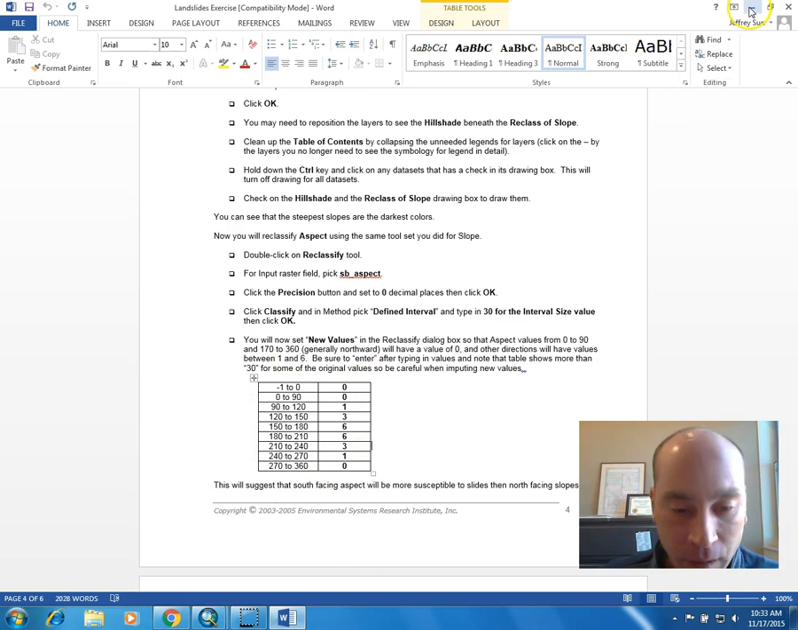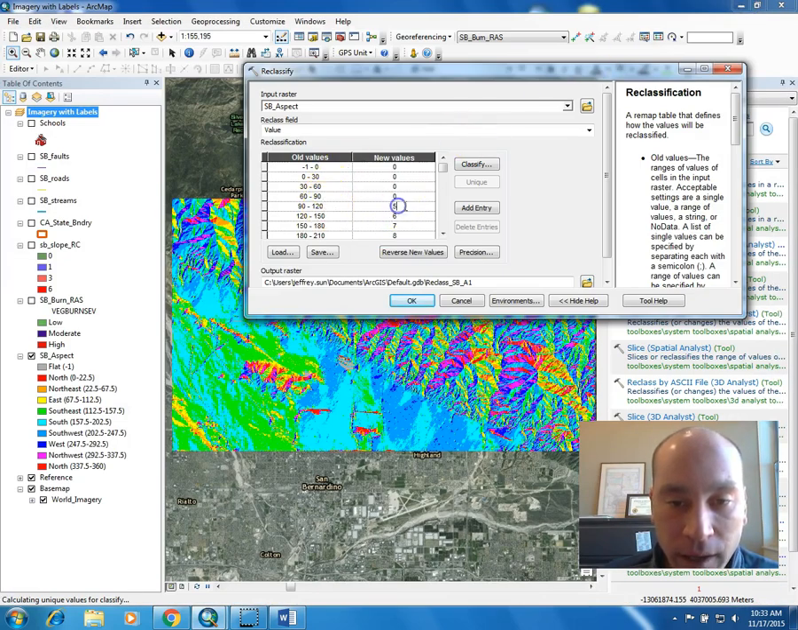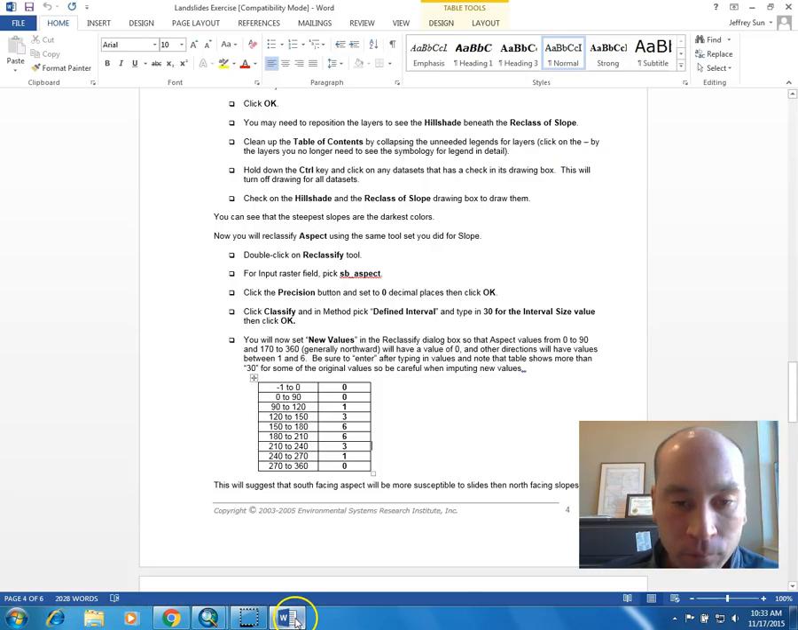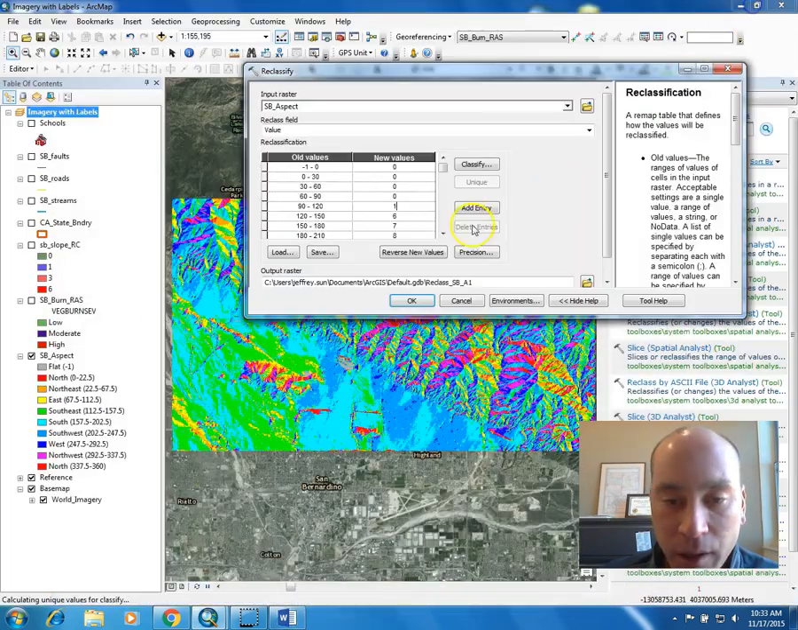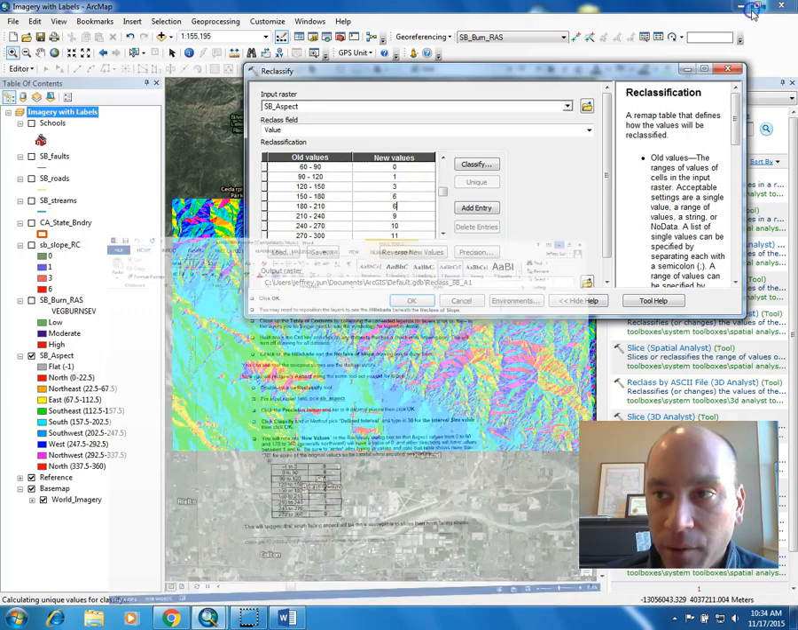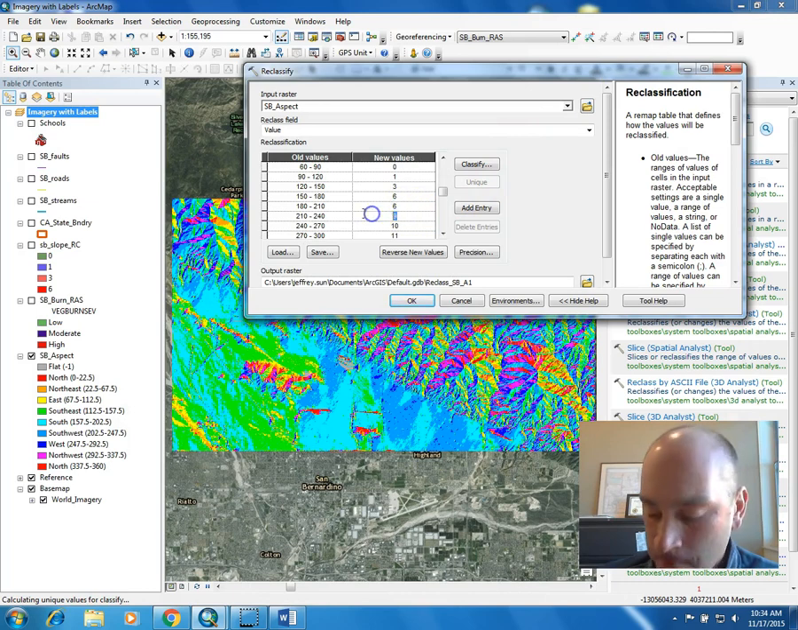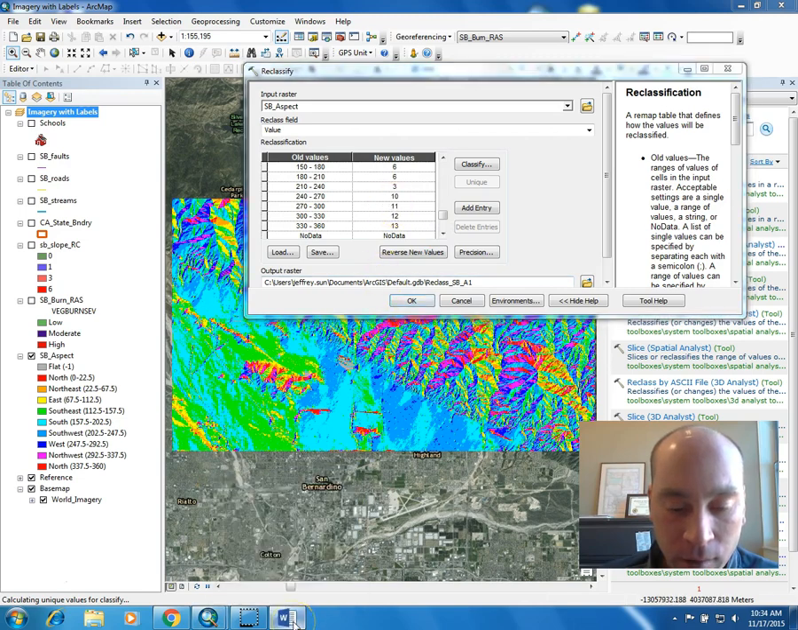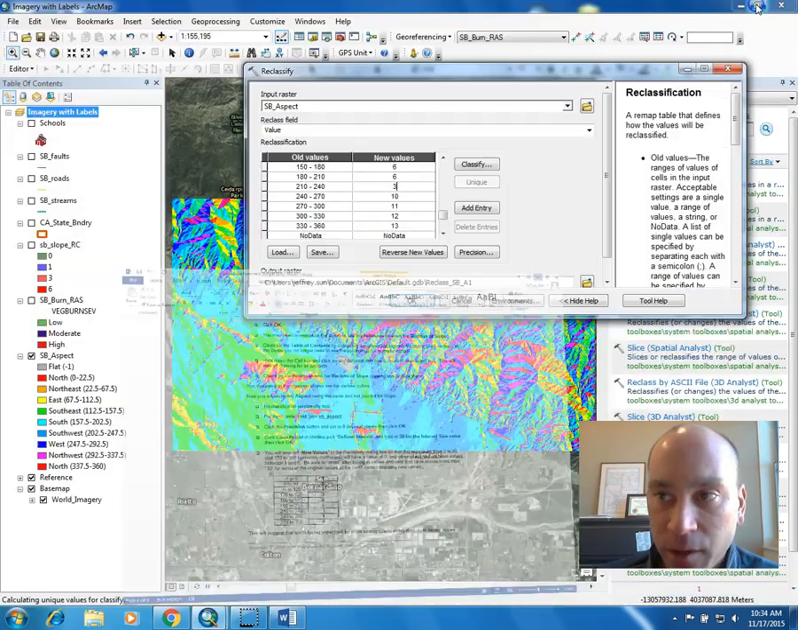Okay. 90 to 120 gets a 1. 120 to 150 gets a 3. Now remember, 150 to 210 gets a 6. Those are the south-facing slopes. We feel in this lab anyway that the south-facing slopes have more susceptibility to landslides. 210 to 240 is a 3, I believe. Yep. And then I think what's after that, 240 to 270 is a 1.